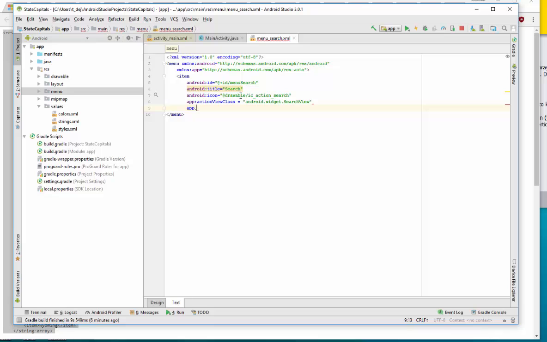Okay, and an app:showAsAction. Now it pops up. Okay, we want this to show always. What that means is that that will always show up in your bar on your application. Okay, and we want to hit the greater than key because we want that to be the end of the item right there. Beautiful, just like that.